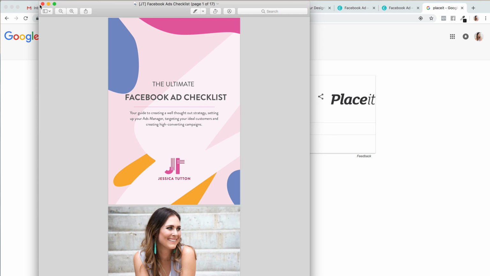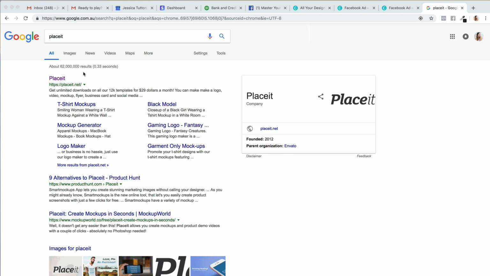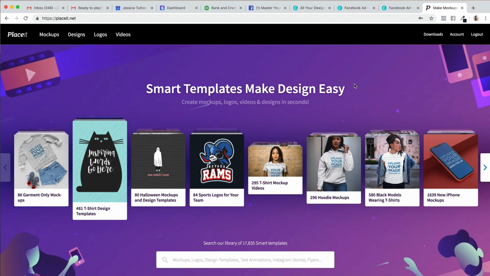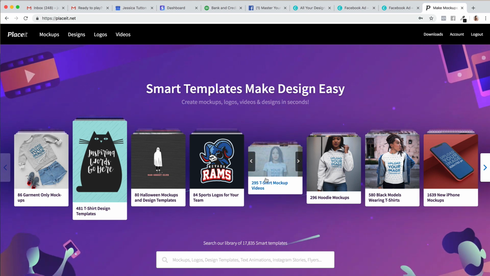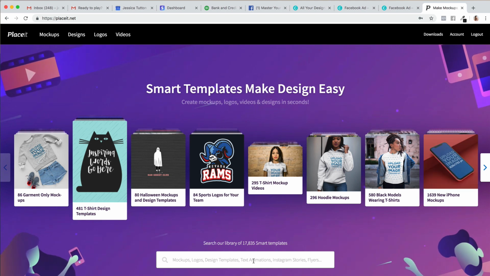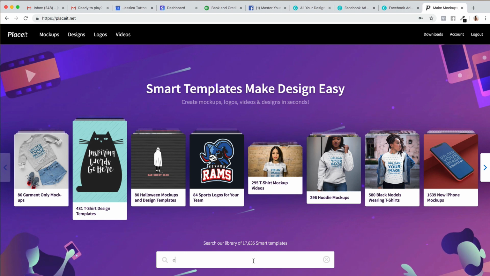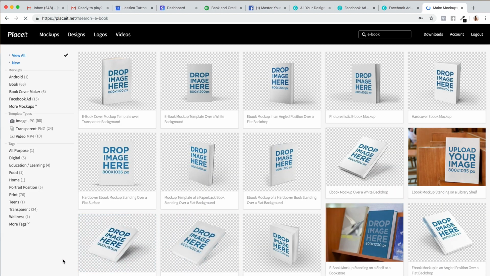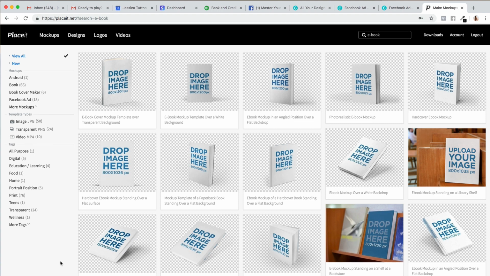So then you want to close that window and jump into Google and just Google Placeit. The first result that will appear on Google is placeit.net. And that's going to open up a lot of templates. So as you can see, you can create a lot of different templates and mock-ups of t-shirts, jumpers, iPhones, Facebook ads, ebooks, and more. But what I want to do in this particular tutorial is show you how to create an ebook mock-up. So I'm just going to search ebook in that search bar there, and then it's going to show me options for ebooks that I can create.